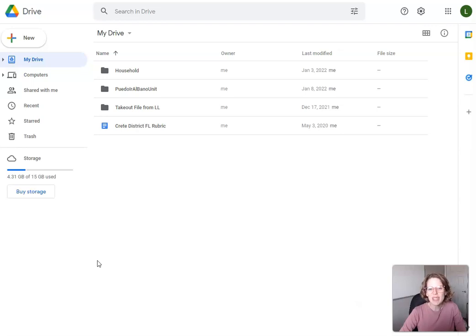Hey there, I'm Lisa MCH, and today I'm going to show you two of my favorite ways to clear up file storage space in Google Drive, or two of my favorite ways to declutter your files.